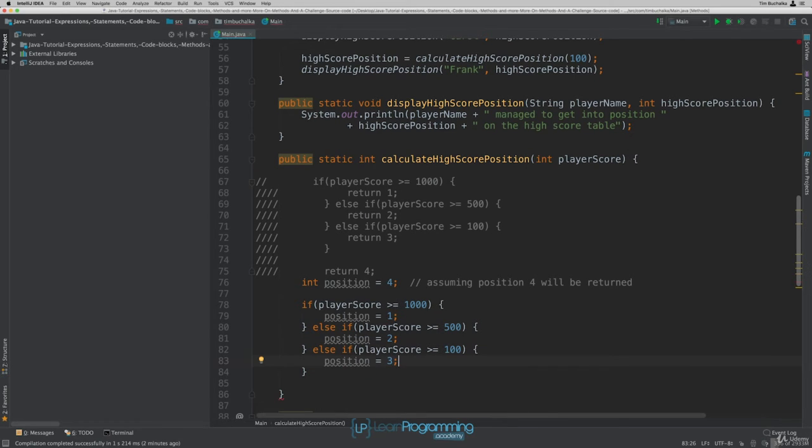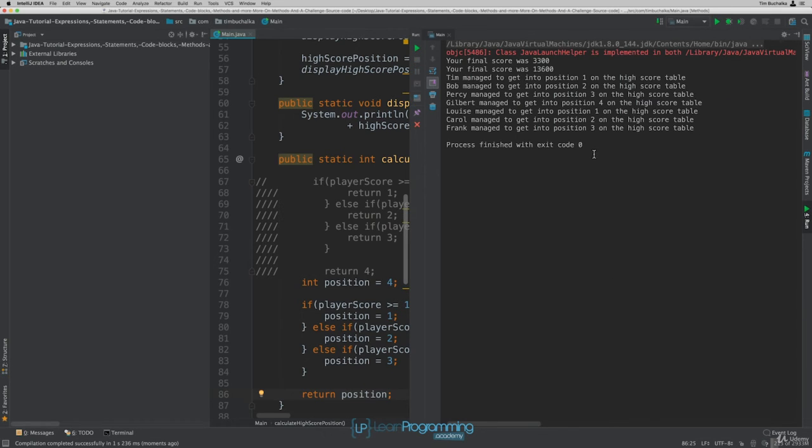Then the last statement we now need to add is the return statement that actually returns the value, but instead of typing a fixed number, we're going to type return position, because we've already calculated the position to be either the values 1, 2, 3 or 4, depending on the player's score. So let's actually run this. And as you can see again, we've got the same results here, but with different code.